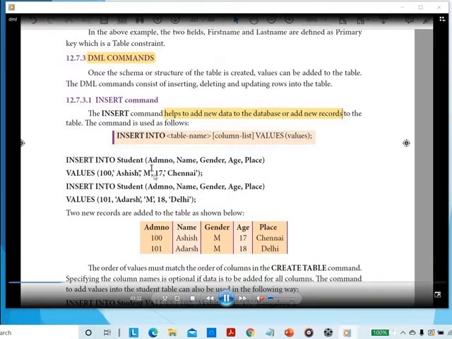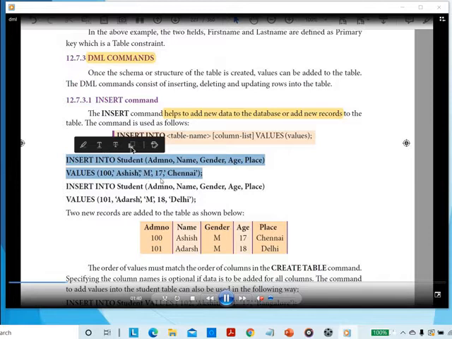Here, insert into table name is student, and column names are admission number, name, gender, age, place. These are the columns, followed by values, and the particular values are given. You have to give the values in the order of the field or the column names. So it's 100, Ashish, M, 17, Chennai.